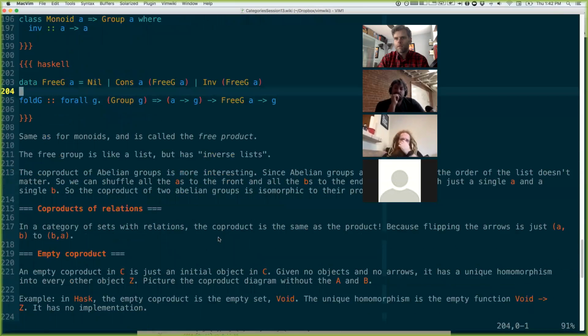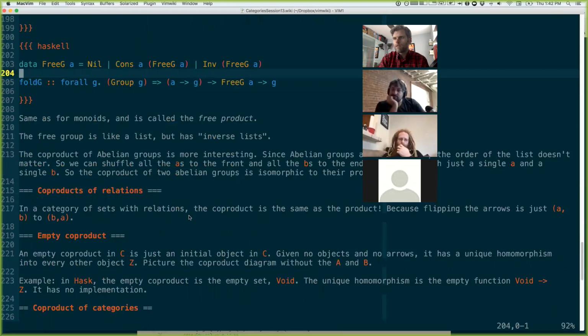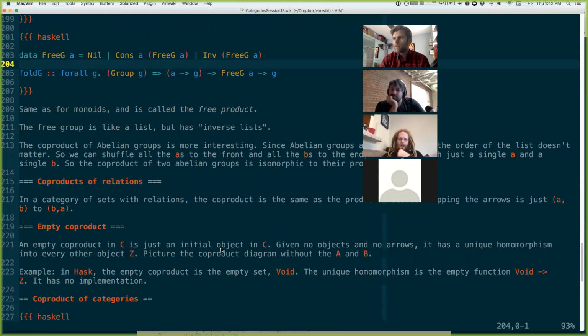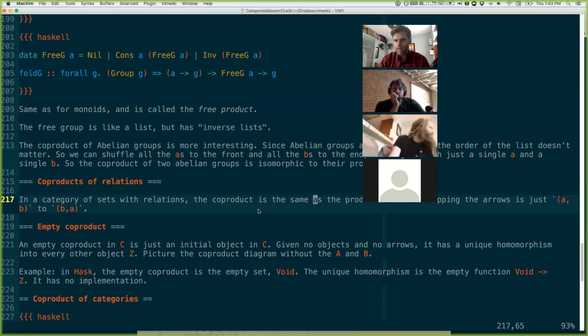I wanted to give a couple of other examples. So the coproduct of relations is the same as their product, because if you'll recall, the product of two relations is the disjoint union of the two relations. We went over that when we were talking about products, but that actually happens to be the same thing as their coproduct.